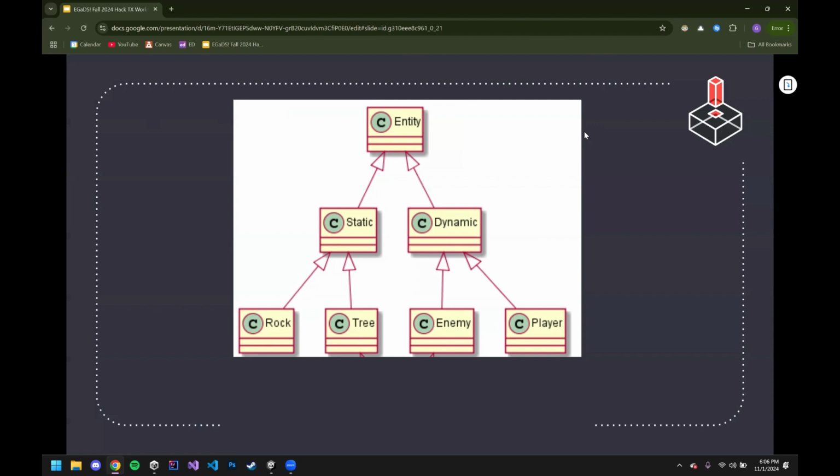Then you can start getting into the specific things you might have in your game. You might have a rock and a tree. Those will be static, since they're part of the environment. You might have an enemy and a player. Those things have to move, and they have to have extra logic around them, so we might say those inherit from the dynamic class. And then we build this inheritance hierarchy, right?